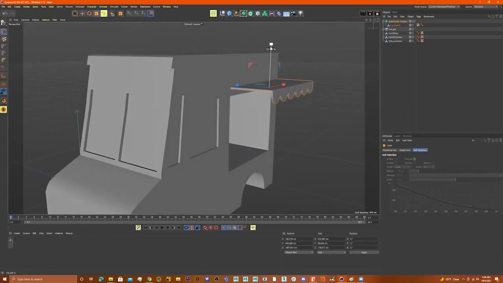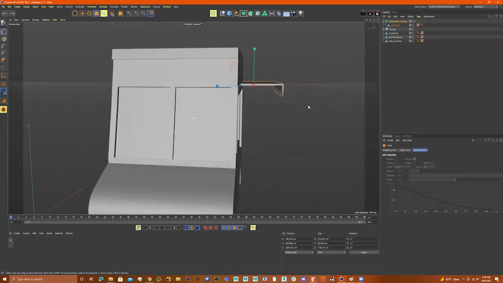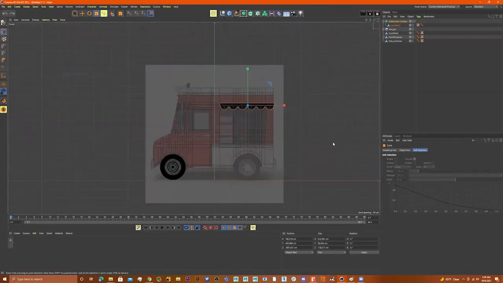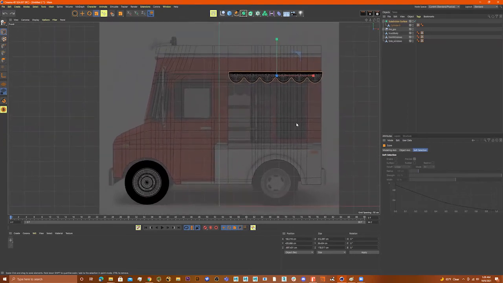And I could press T to scale if I want it to be a little bigger or something. A little thicker in certain areas. But that's all up to us. I'll keep it as is. Nice.